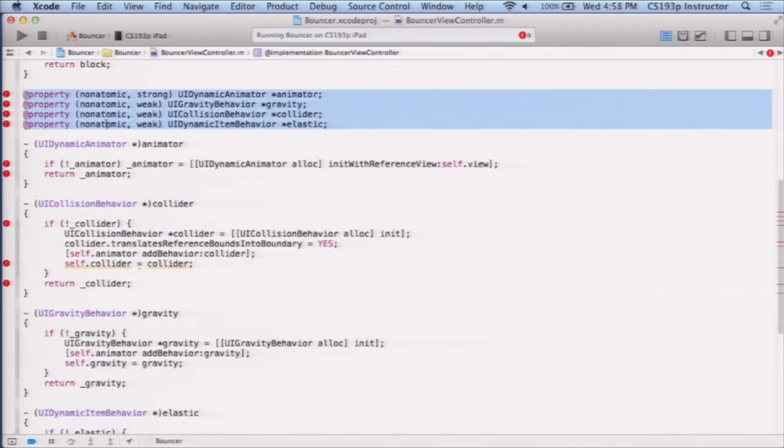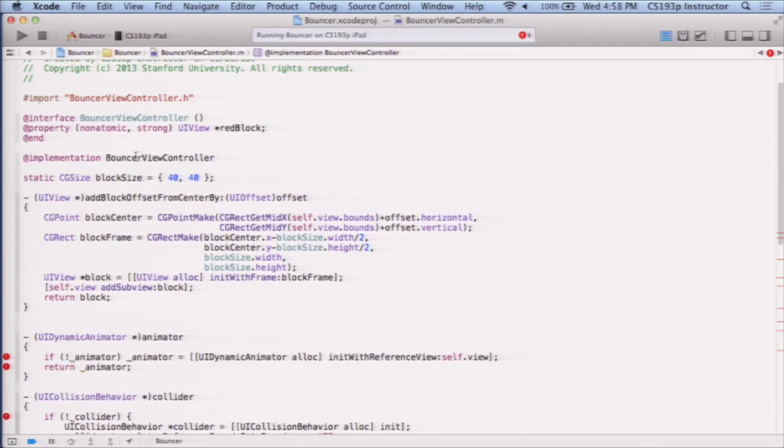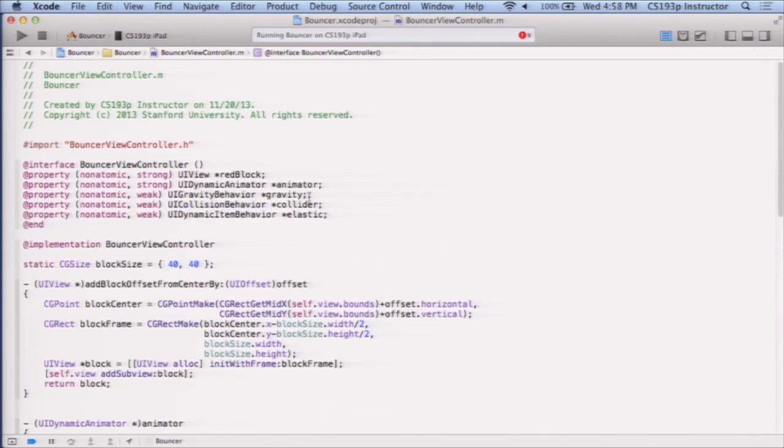Okay, I got some properties. The properties I have here are a dynamic animator, of course. I've got a gravity behavior. That's going to be the gravity pulling on my red block. A collider, that's just going to be the outer edges. That's the only collider I'm going to have for now. And then elastic is an item behavior. I want it to really bounce off the walls. So I'm going to set its elasticity so that it's completely elastic. All of its collisions with the walls are elastic collisions.